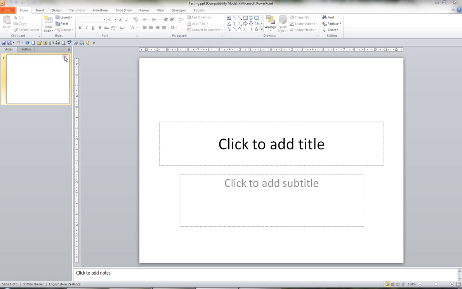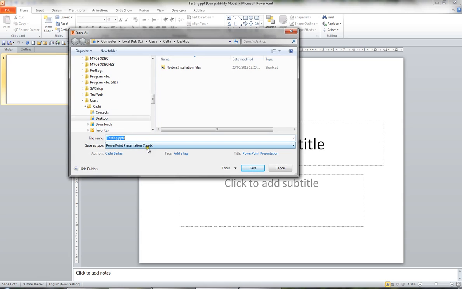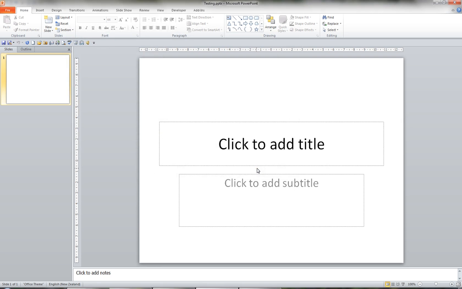So I'll click Convert. Immediately it wants to convert it to a PPTX. I'll call it Testing again because it won't overwrite it, and I'll save it to my desktop. So I'll click Save. Notice Compatibility Mode no longer appears in the title bar. This is a true 2010 file.